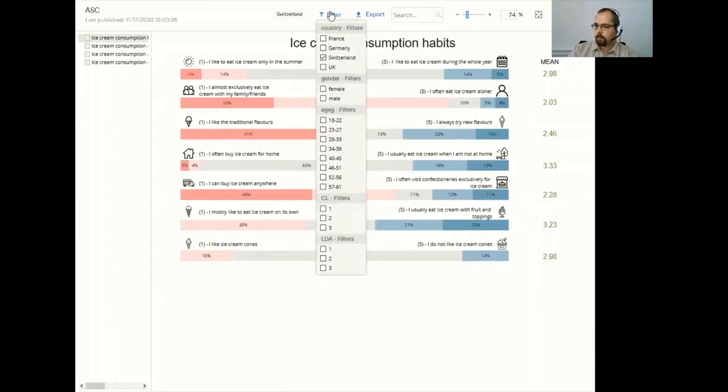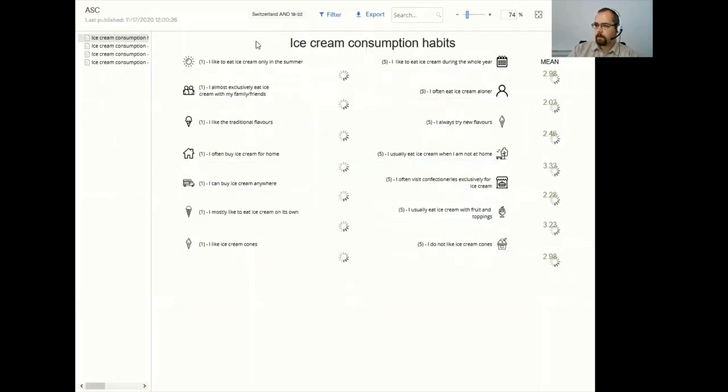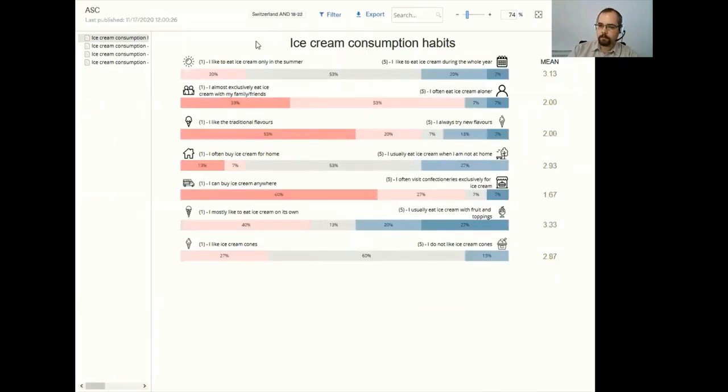So take a look at the first and the fifth rows, and I will select the youngest age group, and that's it. You can see the changes now.